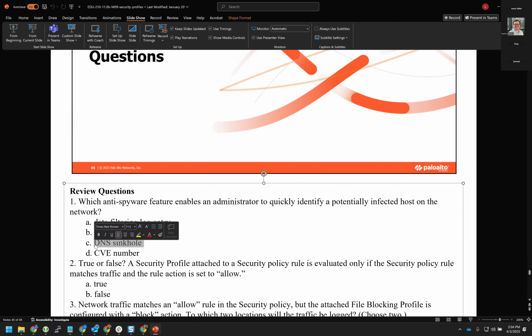So, okay. I guess they're talking about the feature that would do that, which is the exact reason you're doing it. In other words, if they're going to the sinkhole, they're possibly infected. I kind of said that without saying that, but then you talked me out of it, even though you were right with what you said. So yes, that one should be DNS sinkhole.